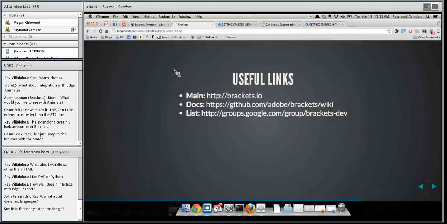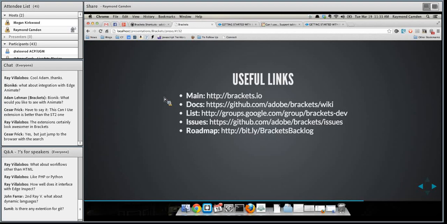There is a Google group, a very good place to ask questions. There is a place to file bug reports, and obviously you want to check first to make sure that something has not been reported already. If you want to know what the future of Brackets is, there's a public Trello site for it.